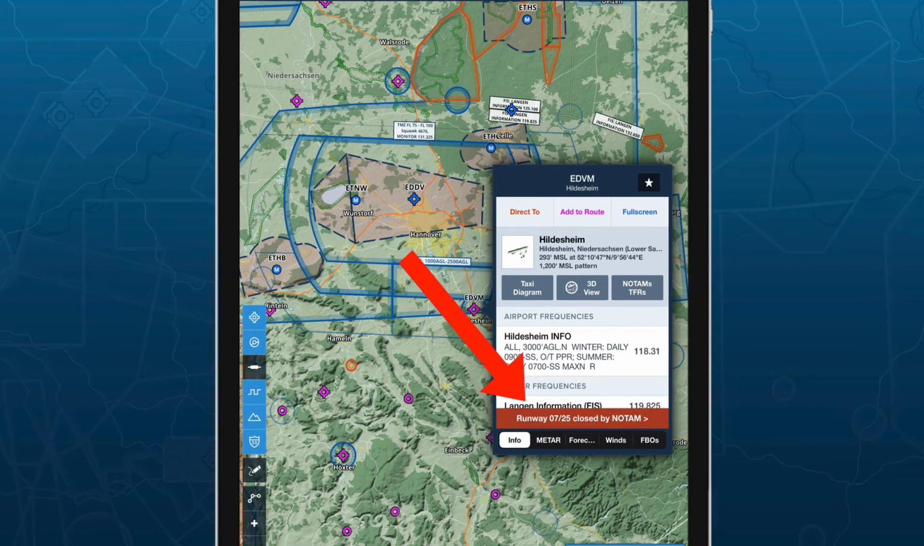After selecting the planned destination airport, we can immediately see a red note. If any runway or airport closure NOTAMs are in effect for an airport, ForeFlight will display a prominent red banner across the view and let you know about it. Tap the NOTAM banner to directly view the NOTAMs.